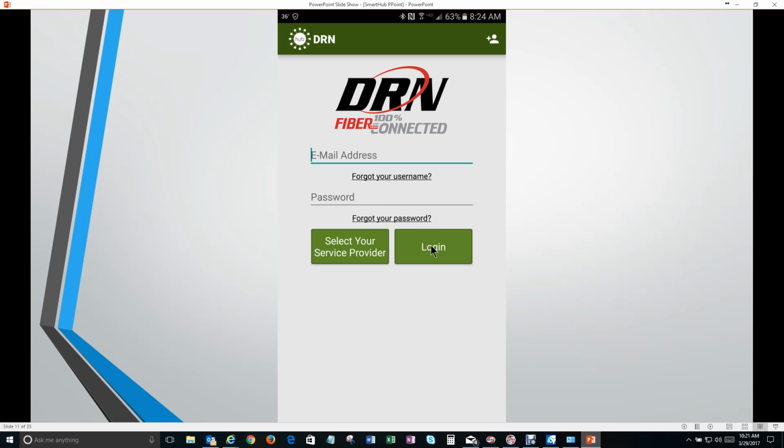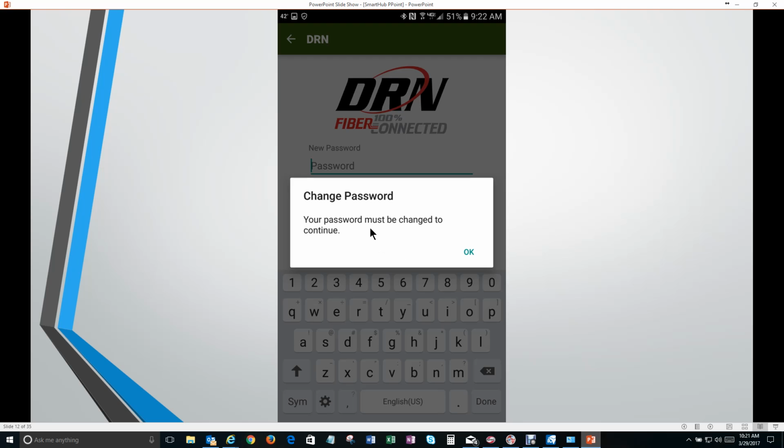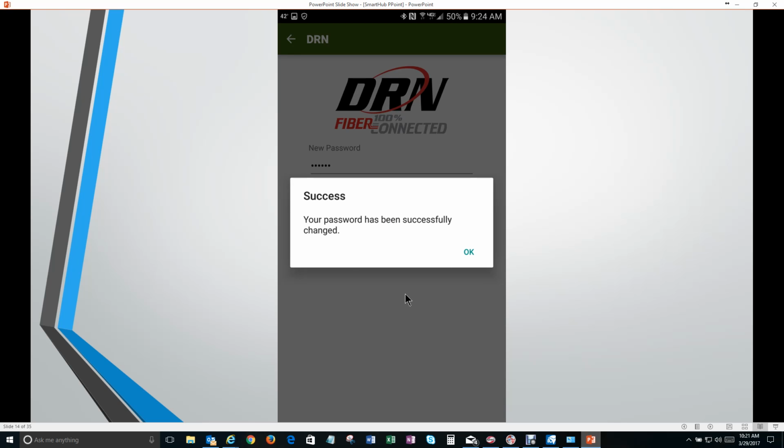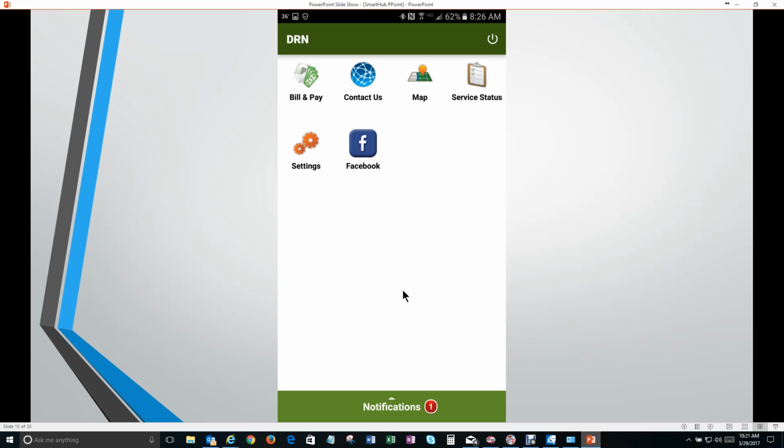So you would click login, and then it'll also again prompt you to change your password to a permanent one. So you would click OK, type your new password, verify it here, and then click change password right here. Hopefully you would get a success message that your password has been changed. So you'd click OK, and then that would bring you into the DRN SmartHub screen.